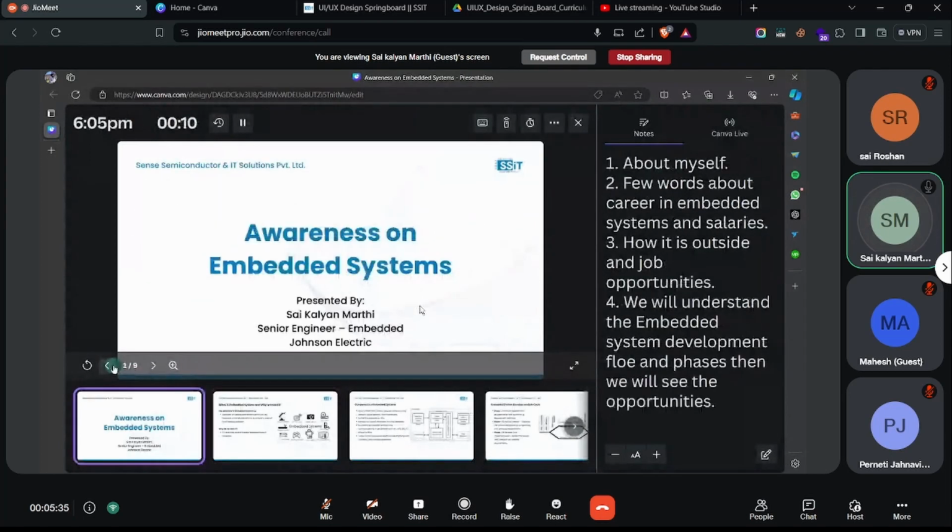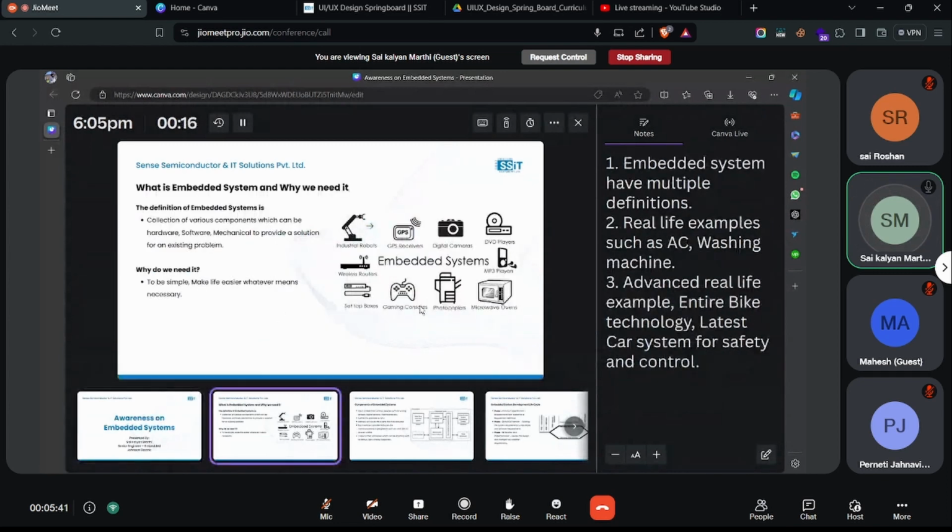So I'll just start with the basics, the basic question everyone has: what is an embedded system and why do we need it? The basic definition of an embedded system is always subjective. It depends upon the solution that we provide. According to the expertise and experience I have, an embedded system is a collection of various components, which can be hardware, software or mechanical, to provide a solution for an existing problem. That's the brief definition I have gone through.